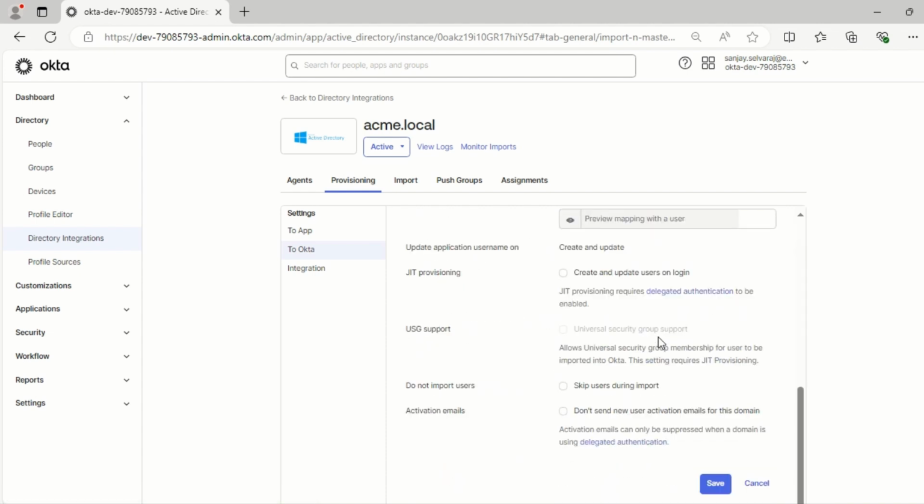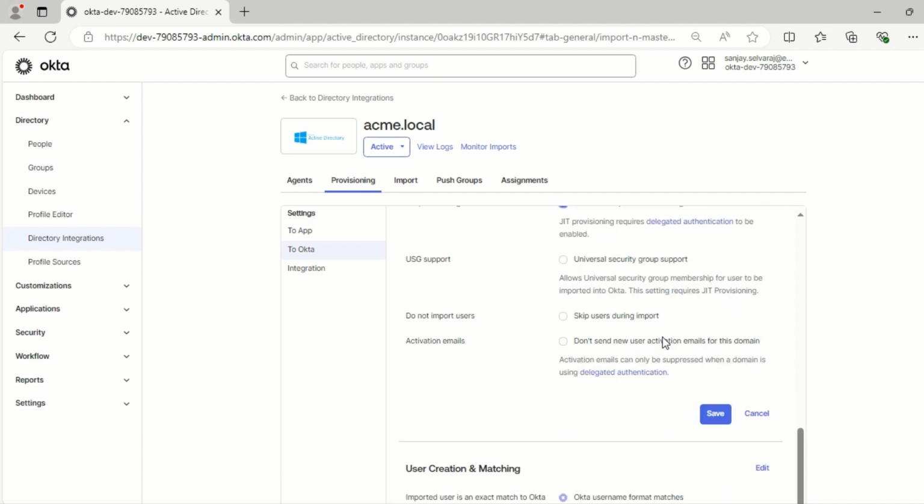Scroll down. You can see just-in-time provisioning. By enabling this, it allows for automatic creation and updating of user accounts in Okta when a user attempts to log in, even if they don't exist in Okta. To enable just-in-time provisioning, we need to enable delegated authentication. Click on Save and scroll down.